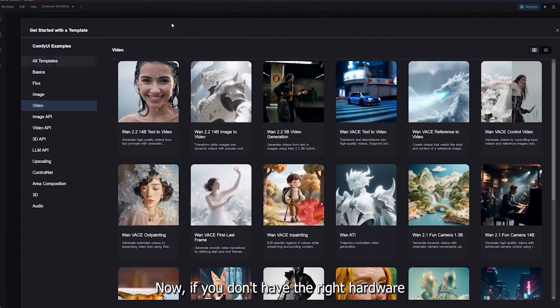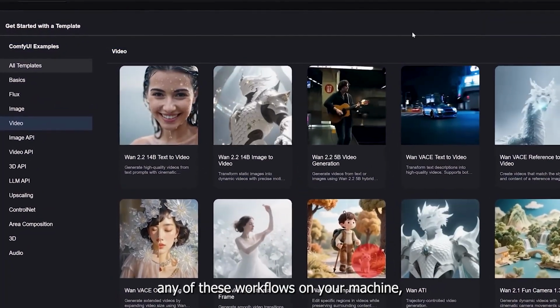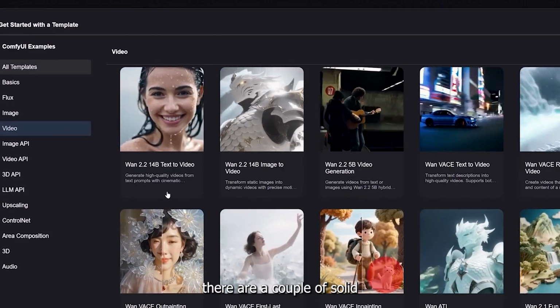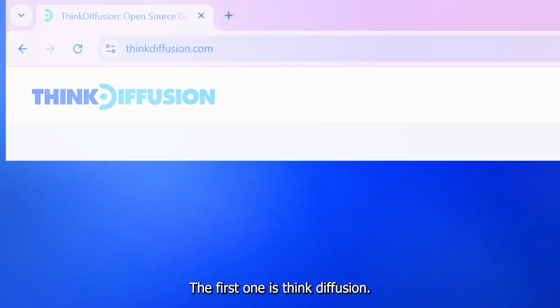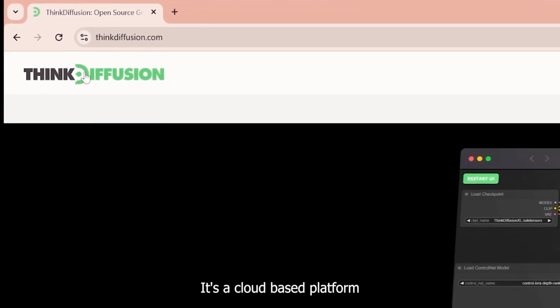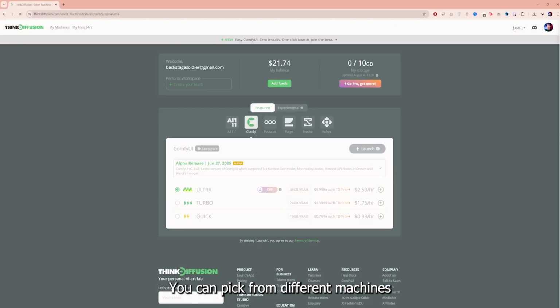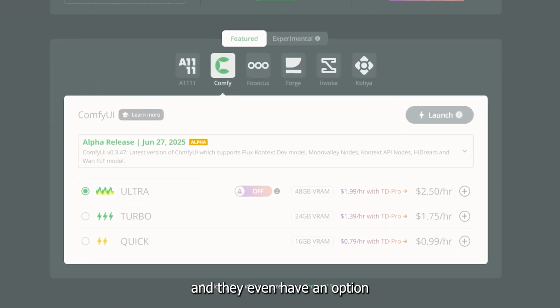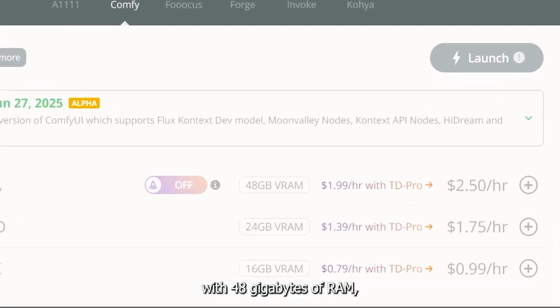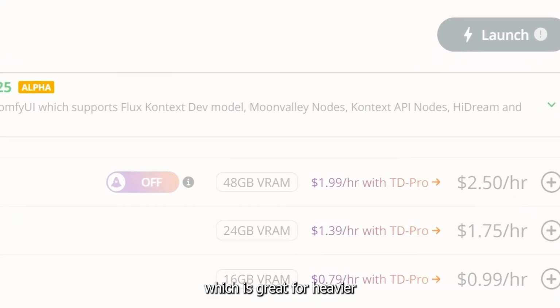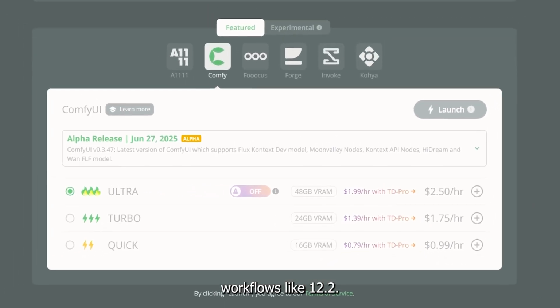Now, if you don't have the right hardware to run any of these workflows on your machine, there are a couple of solid online alternatives. The first one is Think Diffusion. It's a cloud-based platform that lets you run ComfyUI entirely online. You can pick from different machines, and they even have an option with 48 GB of VRAM, which is great for heavier workflows like WAN 2.2.